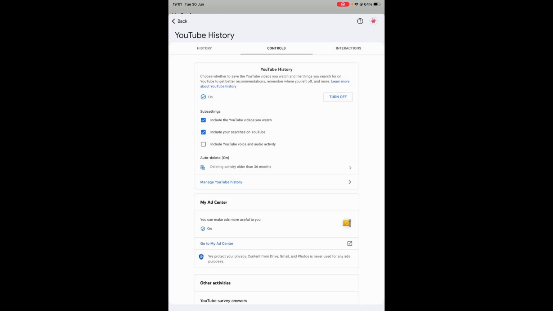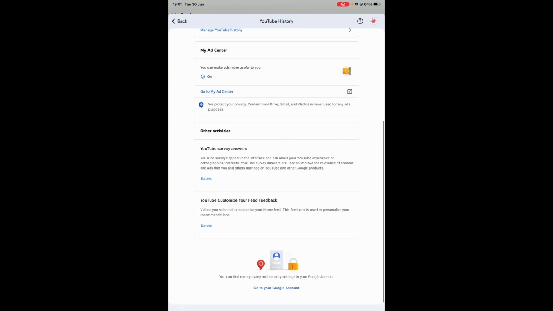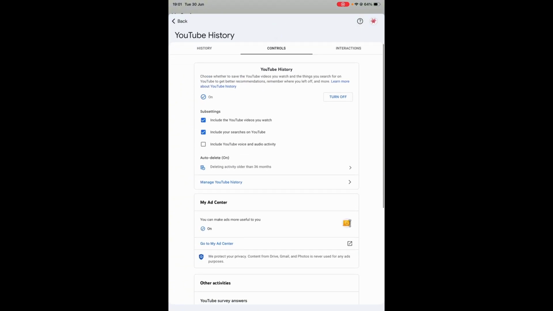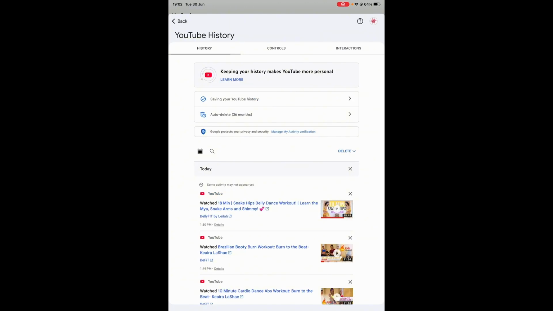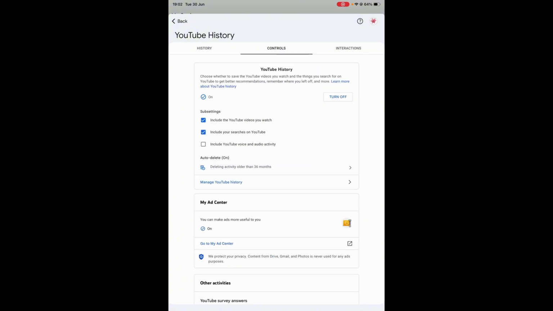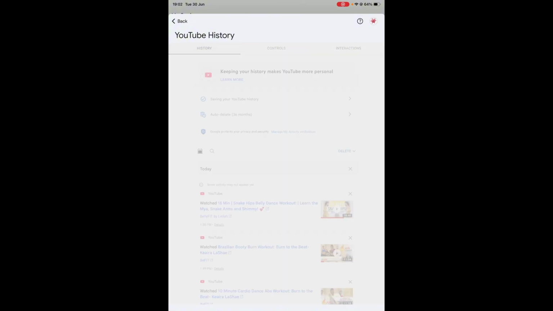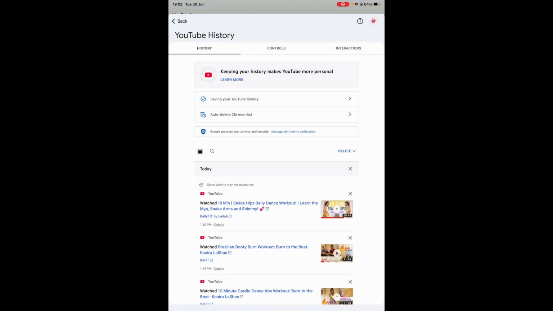Now under sub settings, you'll get 3 different options: to include the history of the YouTube videos you watch, searches on YouTube, and voice and audio activity. Make sure that the include your searches on YouTube is checked, and this will automatically save your YouTube search history from now, along with the videos that you watch.